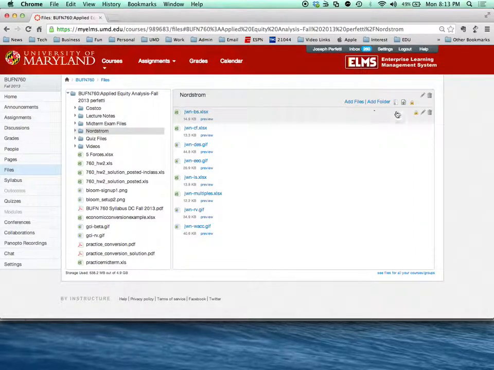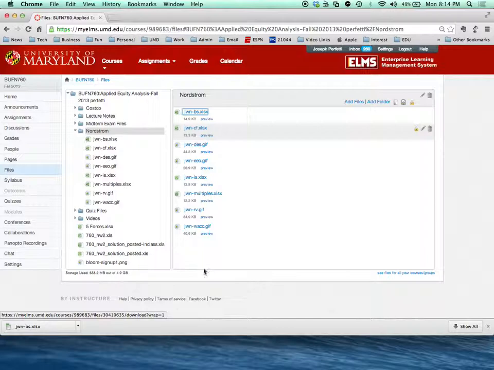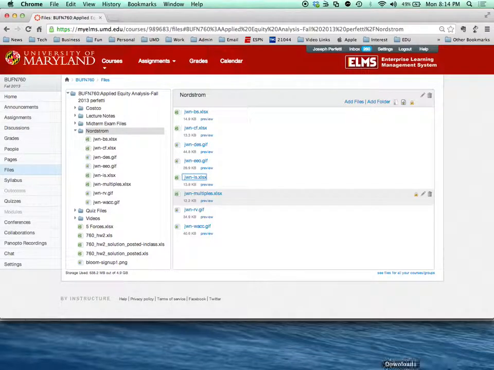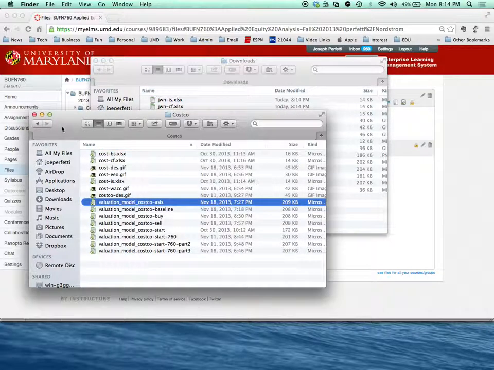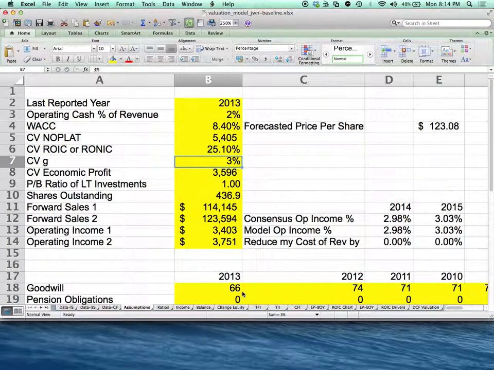So we're going to need the balance sheet, the income statement, and the statement of cash flow. So here's the balance sheet, here's the cash flow, here's the income statement. So I'm going to use the same files that you're using. And those should all be in my downloads folder here. All right. So first, I'm going to start out with the model that we were using in Excel.